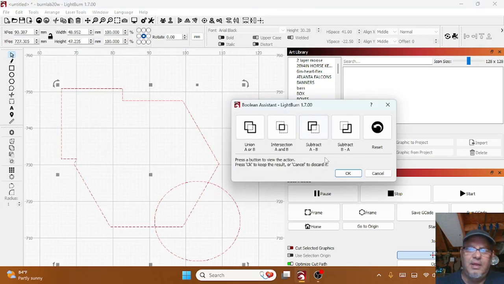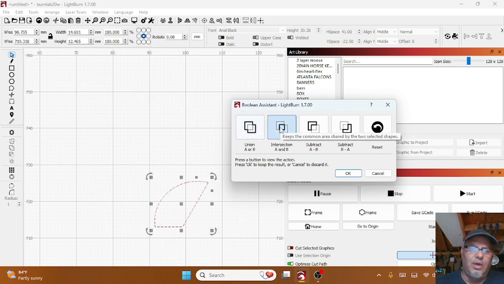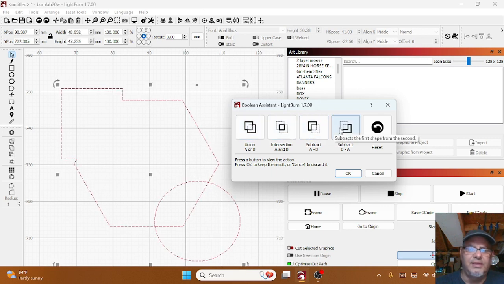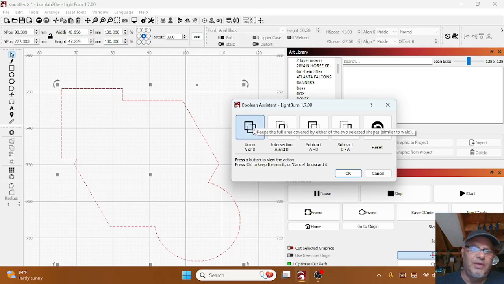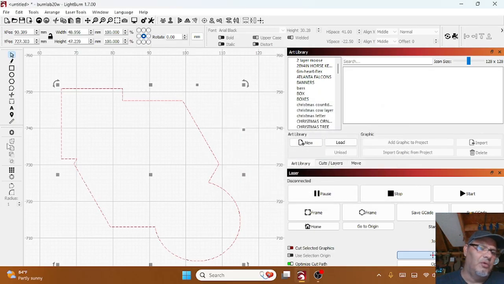Control B, and you can go through them, and you can pick whichever one that it is that you do want to see. So we can do this. Yep, that's what we're looking for. Click it and hit OK. You can do them over here, but I go through the Control B. That's just, to me, much easier.